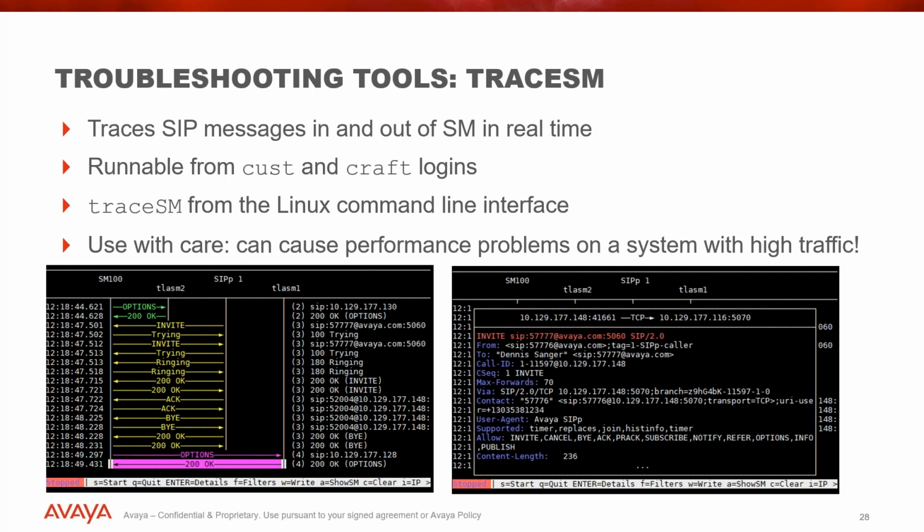I would advise you to use this with care because it can cause performance problems if you're using it on a system with high traffic. So using it in a lab is no problem at all. Using it during a light traffic period also should be no problem, but if you've got a call center with like 100,000 calls an hour, I wouldn't necessarily recommend using this, certainly not during your busy period.